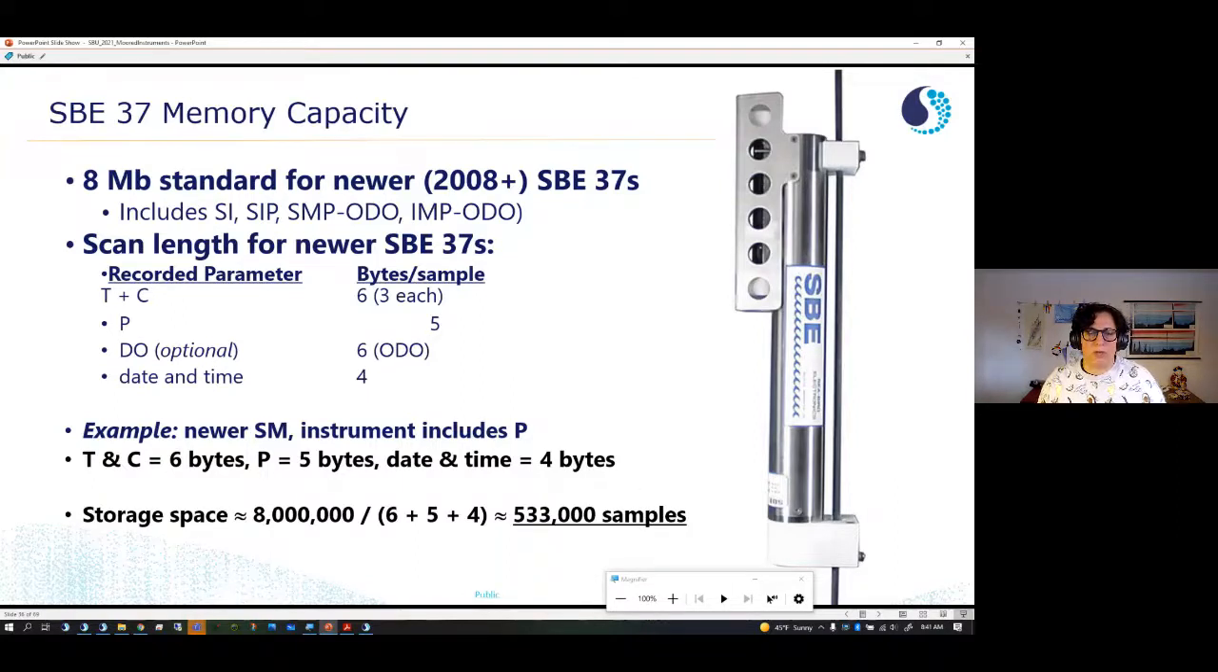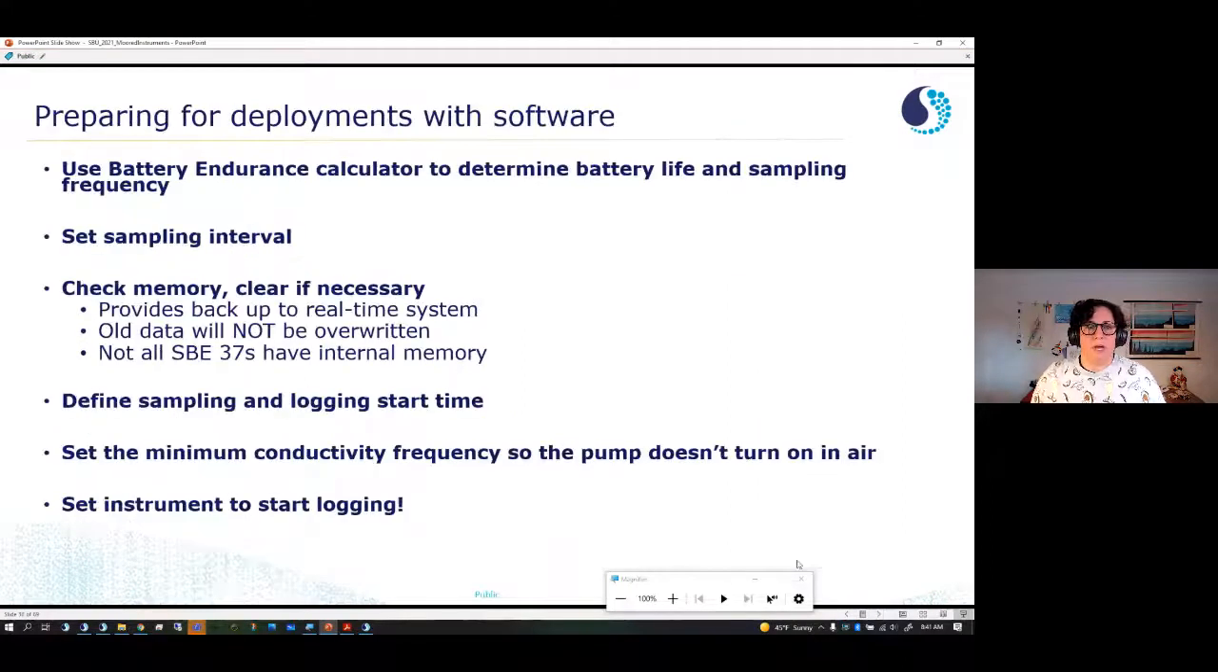So typically if you have a newer MicroCAT, you're not going to be memory limited. If you do have an older one, and we do see them in service, often 20-year-old ones, they just have an older memory, they don't have as much space, so you will have to be a little bit more mindful. The battery endurance calculator will do that for you, but just so you know, you can take more samples with the newer one. And typically right now, if you have a newer one, memory is not your limiting factor. It's really battery life.